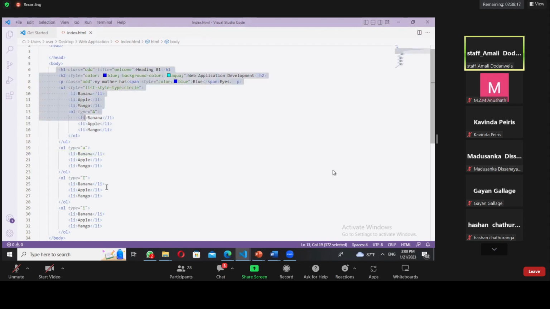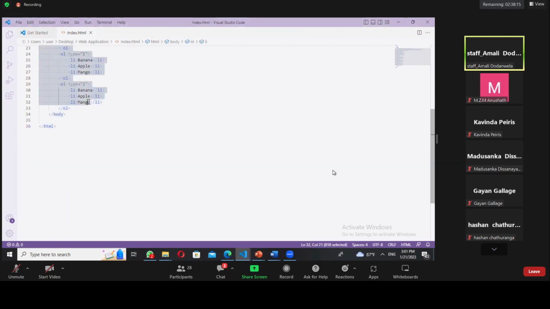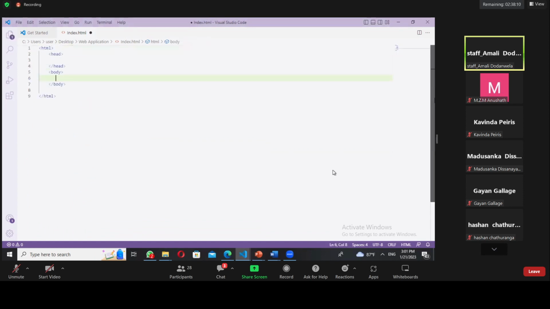So shall we remove these things? Otherwise, it's too much of lines. So I'll be removing this. Then I'll give the form type.